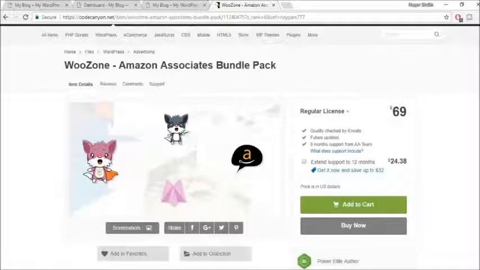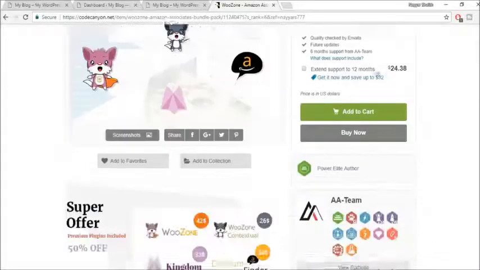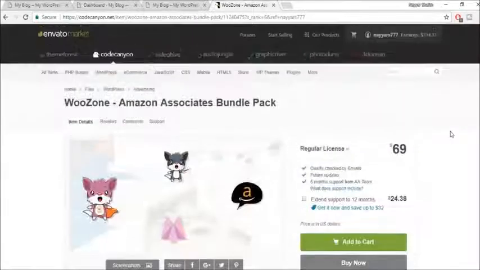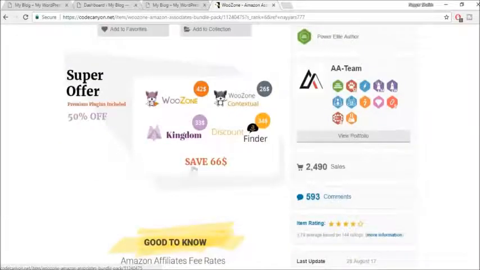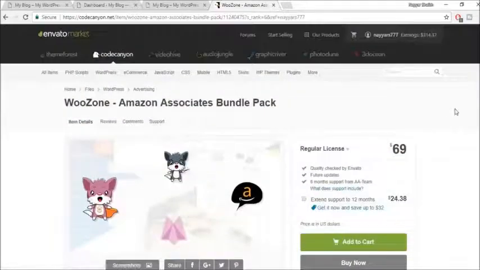Here you have the Amazon Associate bundle pack. So why did I select this one? Because it has WooZone, which is the number one plugin for Amazon affiliate websites. It also has a theme over here. It is a bundle pack, so basically you have a theme and a plugin, both the things which we need. By purchasing this, you're saving around $66, which is, I think, good. You're saving some money on your website.